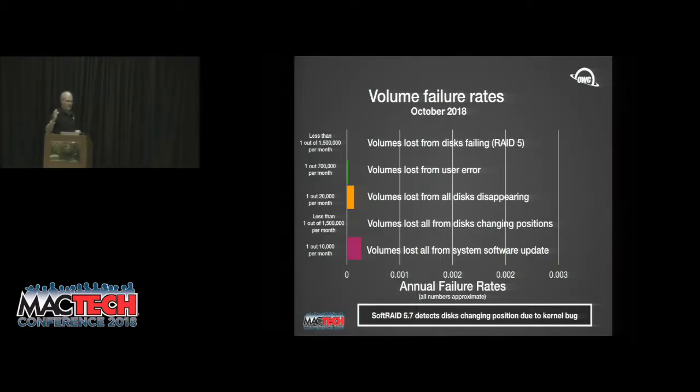So let's talk a little bit about this last category, the magenta category, 1 in 10,000 a month. What this is: it turns out we see, when people do system upgrades or install a new driver of any type, when they reboot, often they lose their volume. This started happening only when people started booting from SSDs.